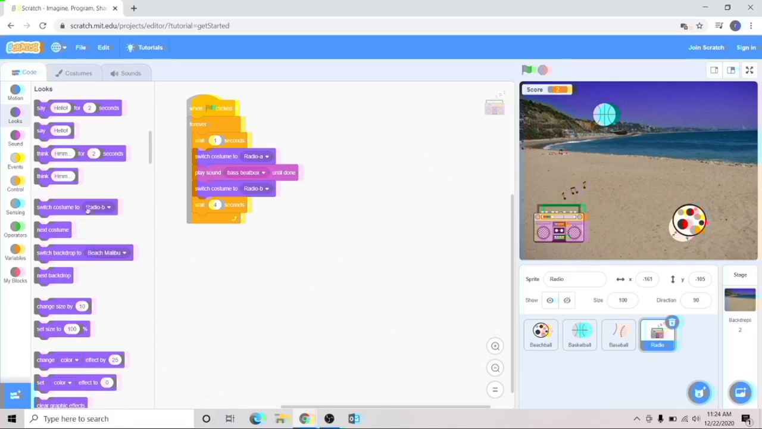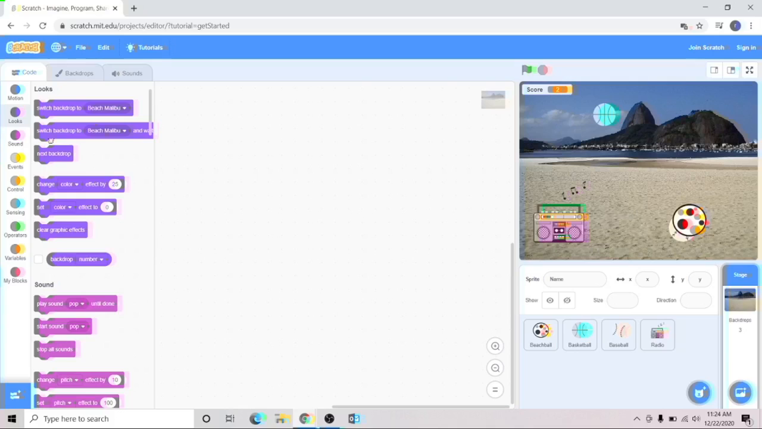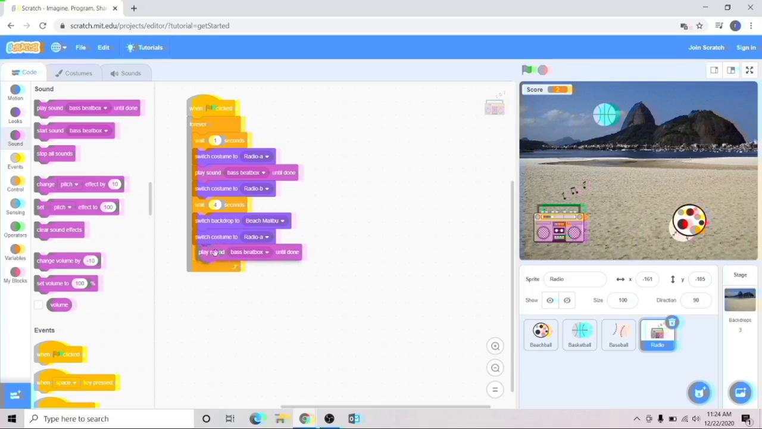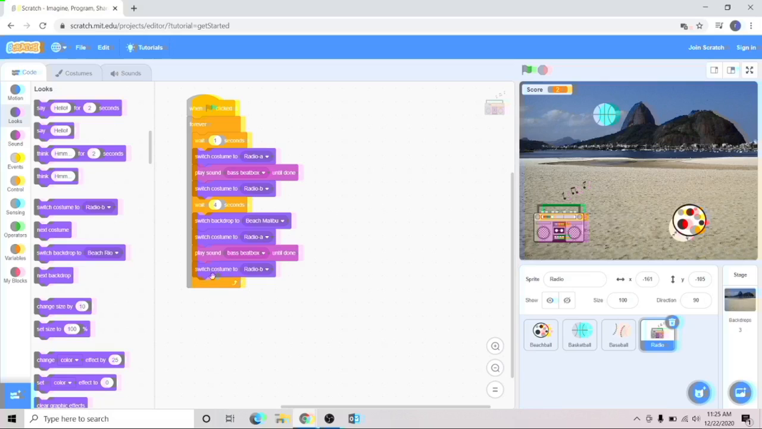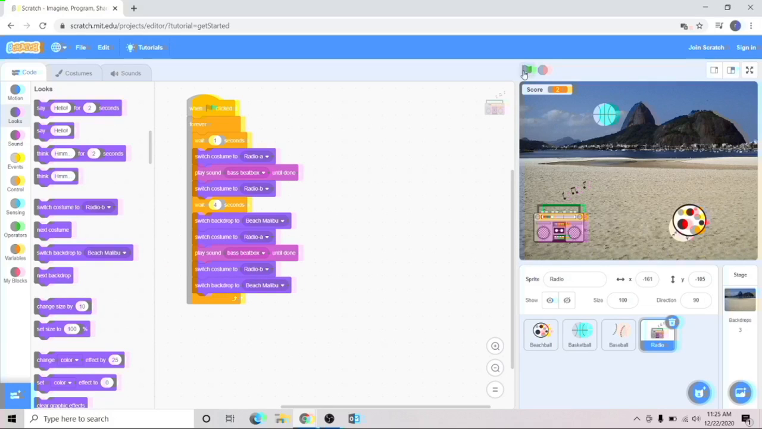So we're going to go to looks. We're going to have this. We're going to have selecting a new one, and we're going to go to Beach Rio. So if we go back to radio, we want to go to Beach Malibu and have it continue going. So we want to go to switch costume to radio A, play its sound, grab radio B, wait a second, and then continue going. So we can actually have our backdrop set back to Malibu, and it will repeat after all that. Now we do want our score to reset every time, so every time we have our green flag clicked, our score will be changed.